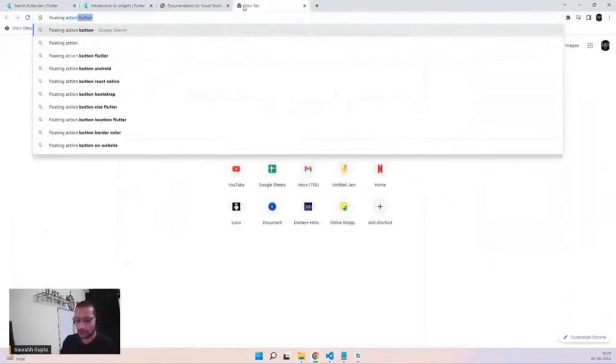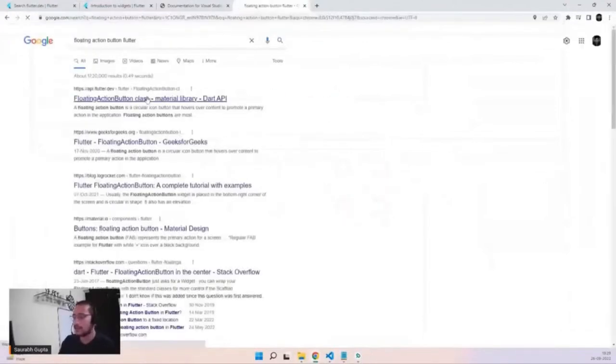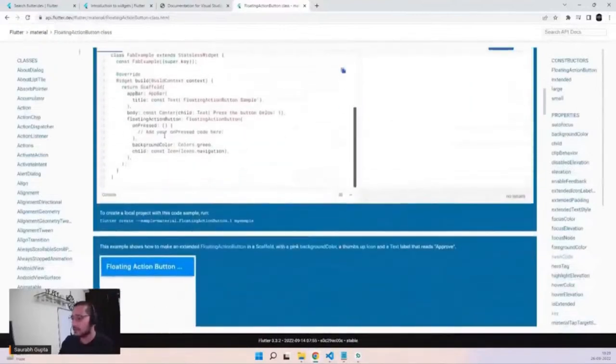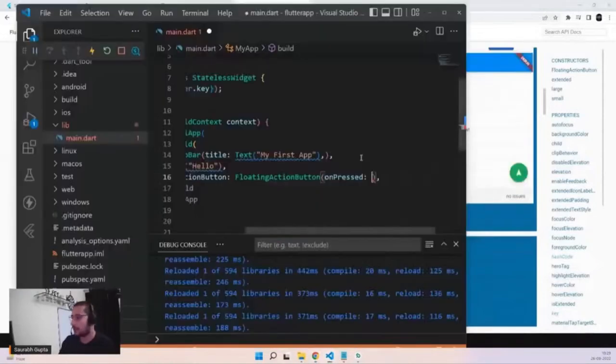Floating action button Flutter, something like that. And just get it from here. It will look very simple. Yep, something like this. OnPress is a function. Yes, I just wanted this child. Yep.